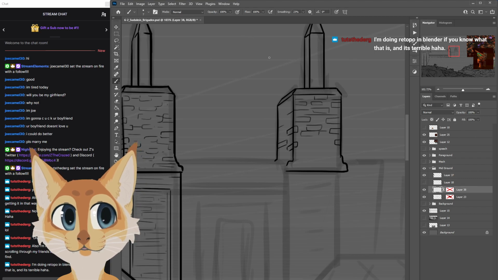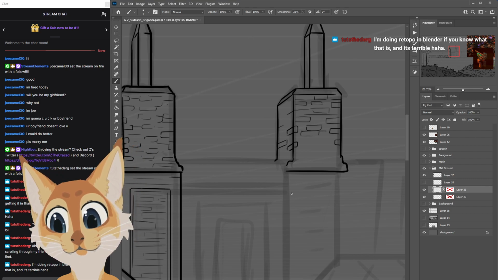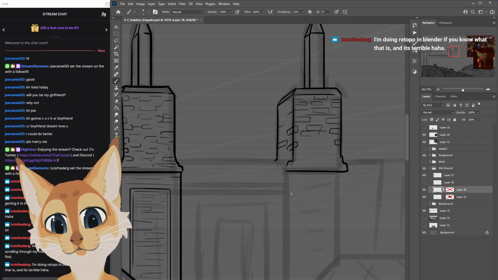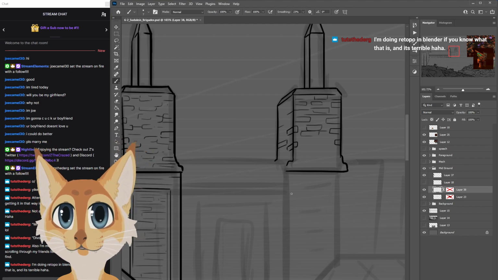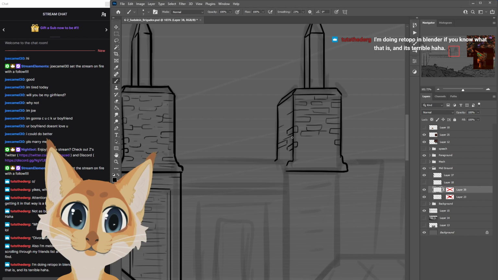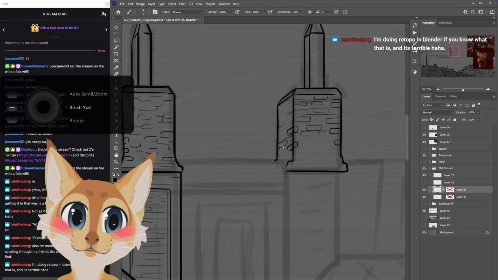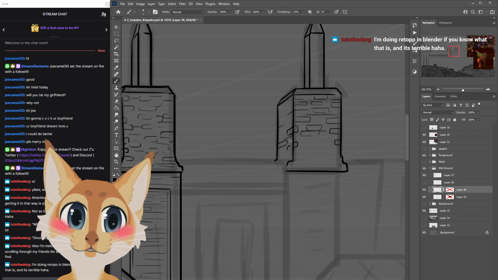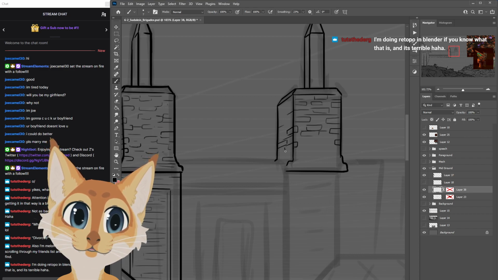Hello, drawing. Hello, brush. You're doing retopo in Blender, if you want to know how that is, and it's terrible. I've heard horror stories. Oh, there's my brush. Yeah, I've heard a lot of horror stories about retopo in Blender. I myself am not a 3D artist, and I tried one time to do 3D, and oh my god, no, not doing that.